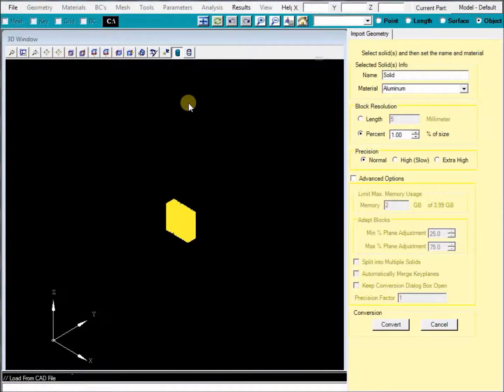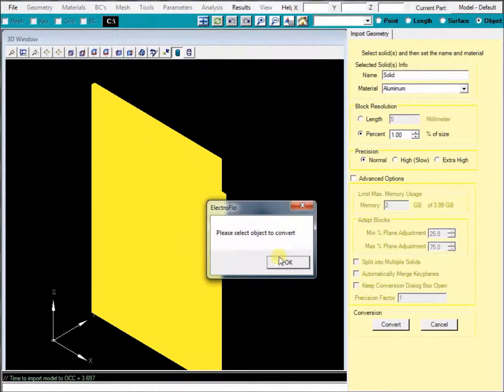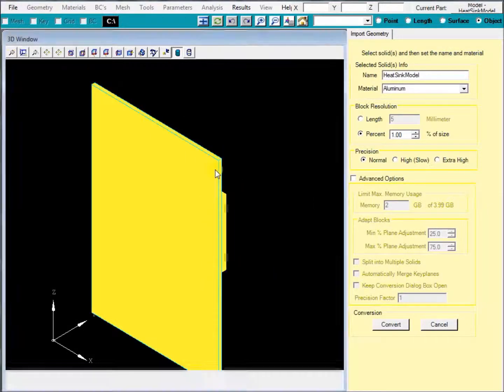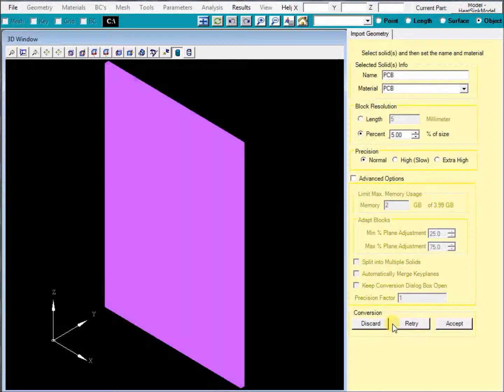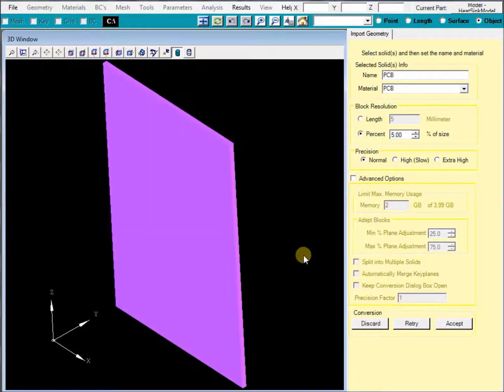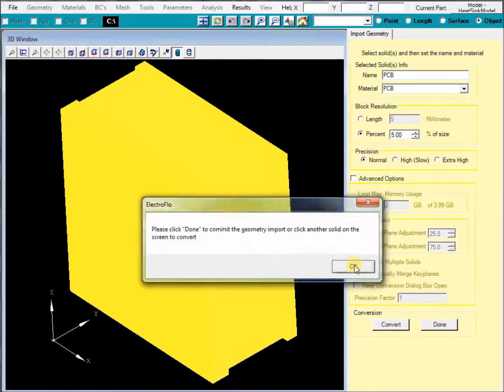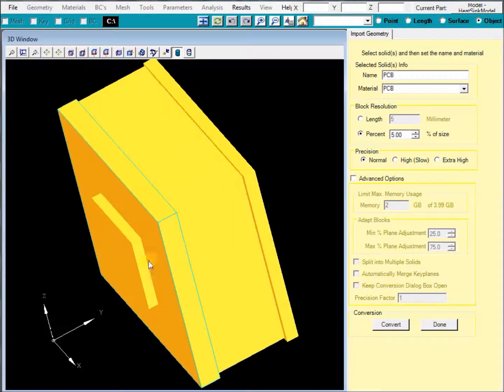Now bringing in a STEP file. This could also be an STL file or an IGES file. We can first bring in the PCB here on top, and we're going to define this as a user-defined material that we will later define as orthotropic, and using the 5%. It's going to go through and determine what the smallest size of that object is, and use 5% of that for the tolerance. You could also just specify a length.